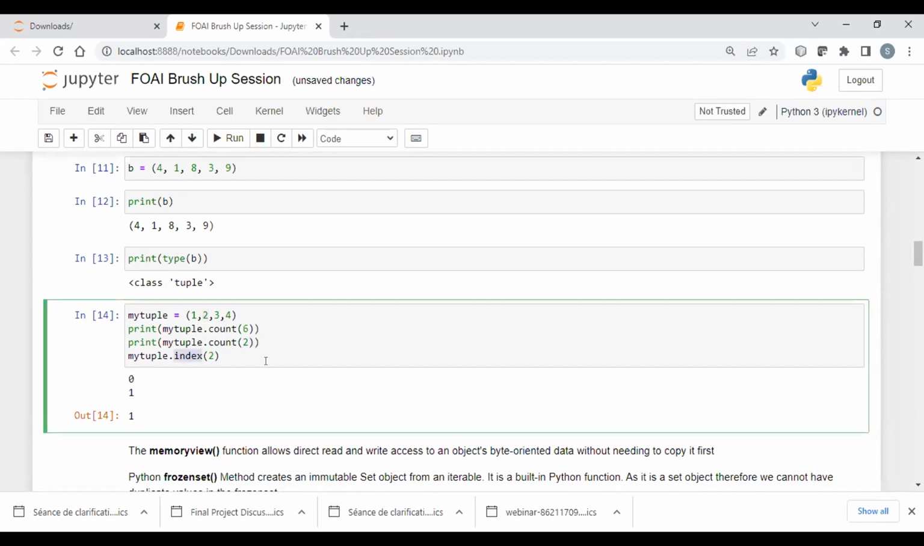Dot index tells us the position of the element that we have passed here. So number 2 is present at position 1. The position numbering generally starts from 0, so it is at the first position. That's why it has returned 1.